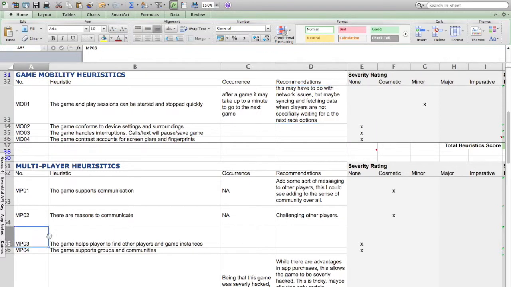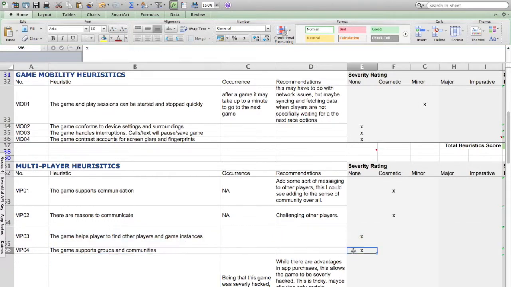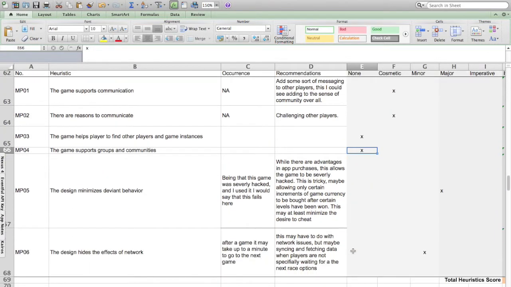Game helps players find other players in game instances. By nature, whoever's on Facebook or that, it definitely allows that to happen. Great game supports groups and communities. It does, but it doesn't to the extent of maybe, once again, coming up with teams. I think a team play would be awesome.